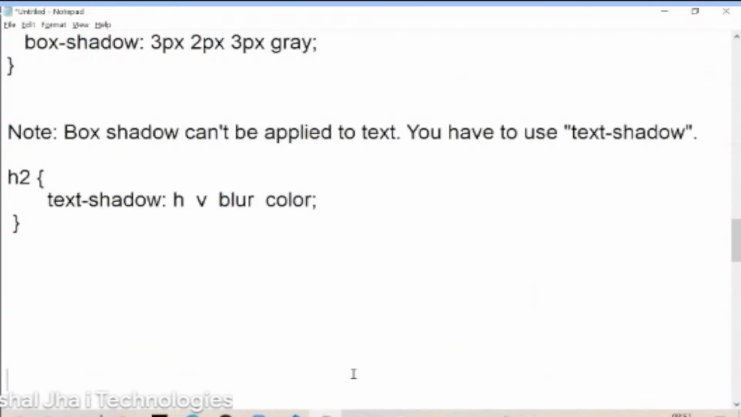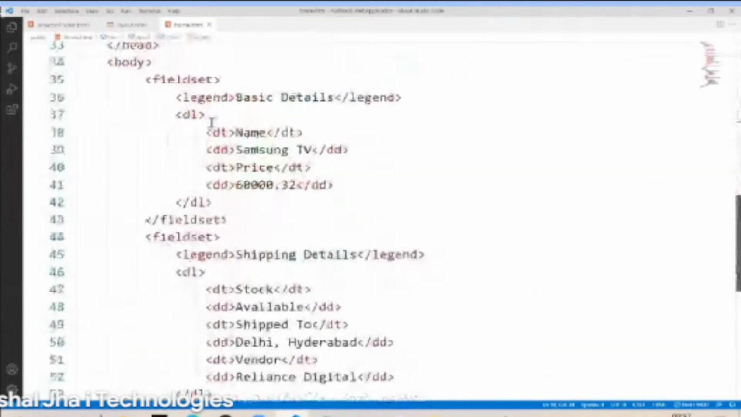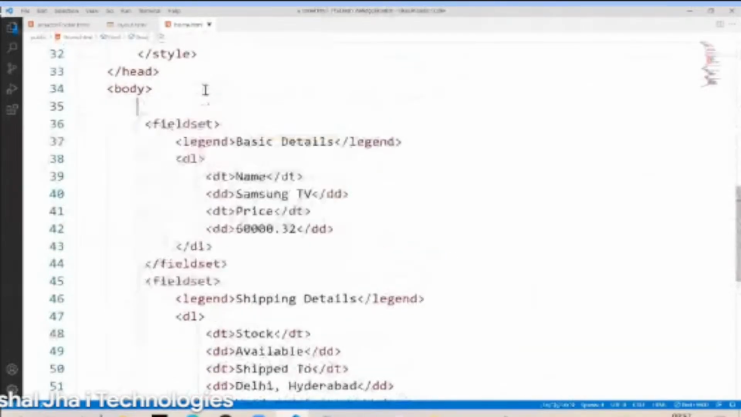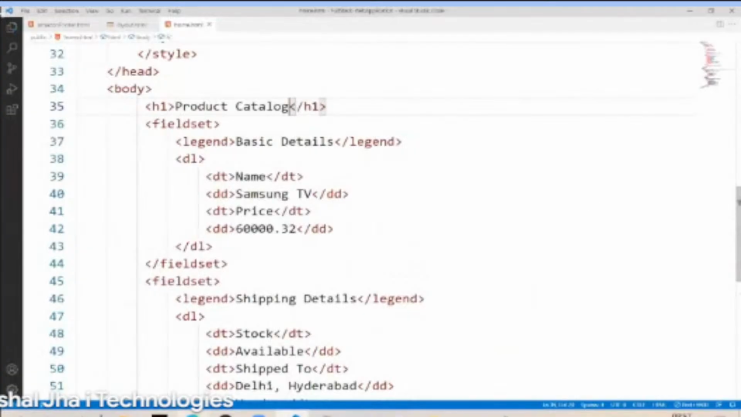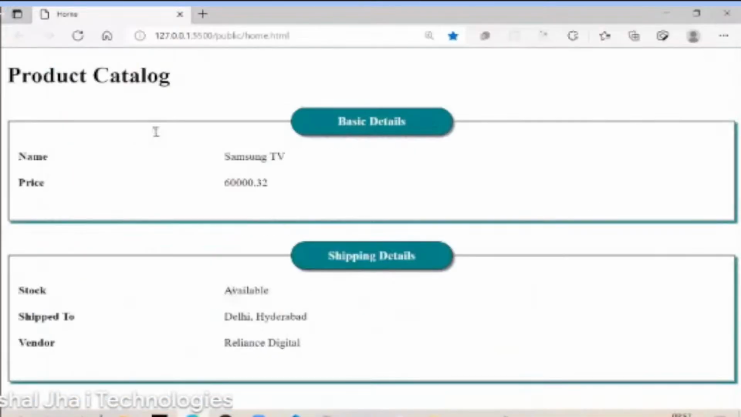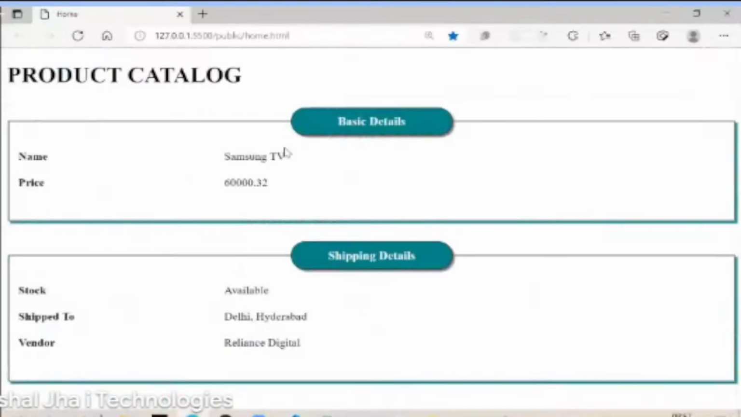For example, suppose here we are having one more option, heading. Let's keep some heading here. So we have a heading, some product catalog, something like this. Product catalog is a heading. It's a very big heading here. So I will put product catalog in uppercase.